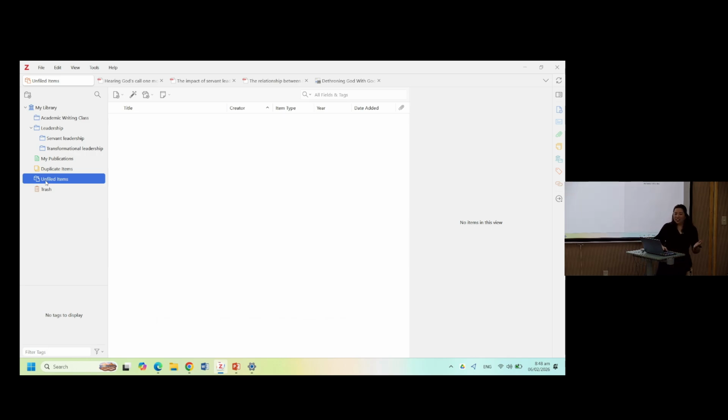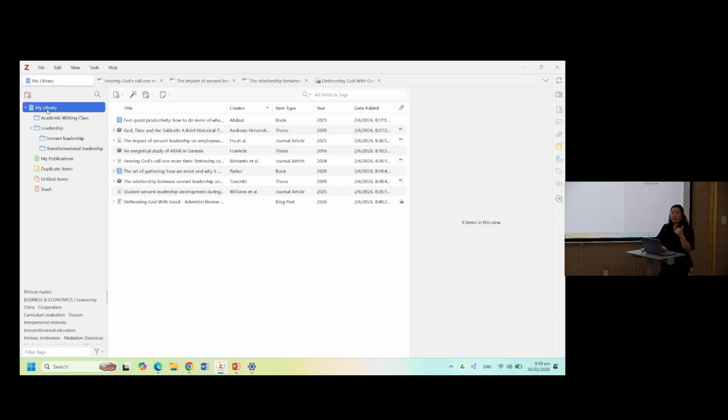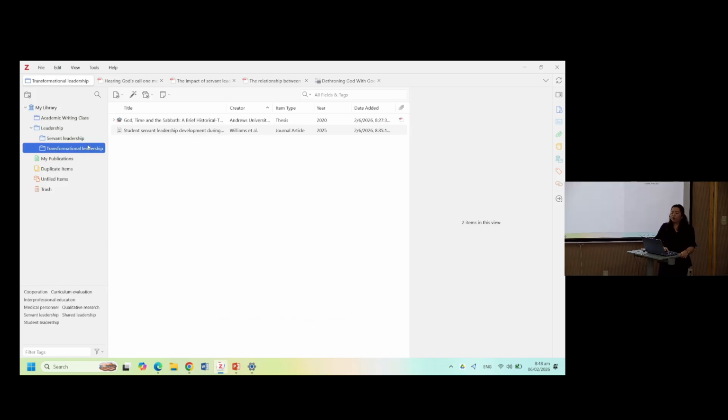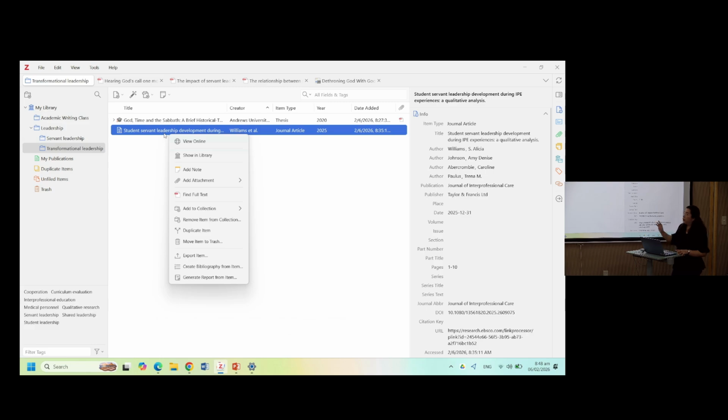All right? Question? What if I delete the file from My Library? Yes, if you delete an item from your library, it will be deleted everywhere. But if you want to remove an item from a folder, there are two ways. When you right-click on an item, you can choose either remove item from collection or move item to trash.